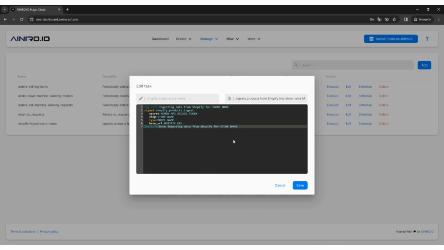The task itself should look like this, but of course change everything I've put in caps lock to your own information. Store name should be your own store name. Admin API access token should be your own token key. Model name is the name of your machine learning model, and website URL is of course your own website's URL. Please note that the website URL should be inside quotation marks. However, as the example doesn't have a valid URL, it won't save with the quotation marks. Change all the necessary parts and click Save. We'll put the example template in the video's description.